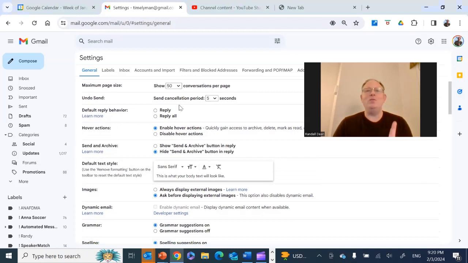One, right here, is Undo send. They've now given you a chance to adjust the buffer. So if you ever prematurely sent, you could adjust the buffer now to 10, 20, even 30 seconds, and you'd have time to call that back before it actually goes out.